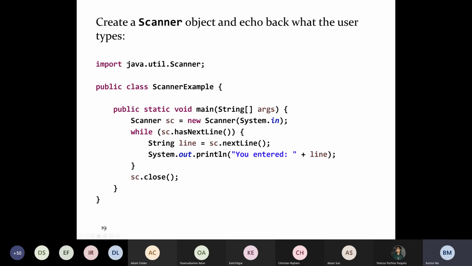Here's an example of using the scanner class. I've got a class called ScannerExample. I have a main method. I'm going to make a scanner. It's going to read the standard input. Remember, standard input is normally connected to your keyboard. The way I'm going to use the scanner is I'm going to ask the scanner while there is still another line of input to read from the scanner. That's what that line means there. I'm going to ask the scanner to return the line that was previously entered by the user.